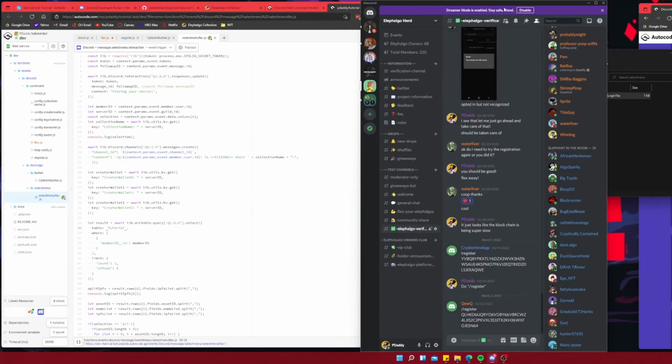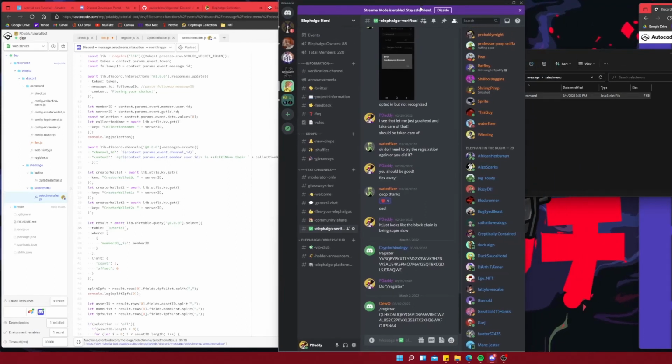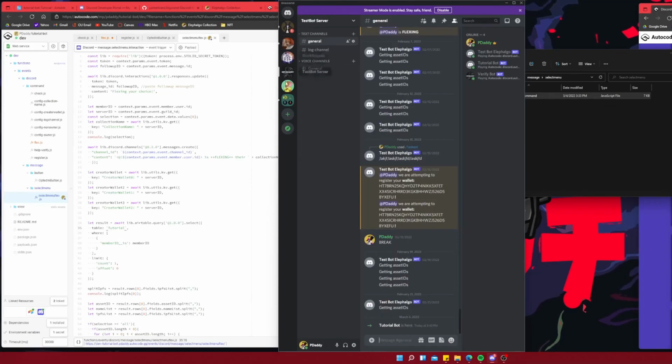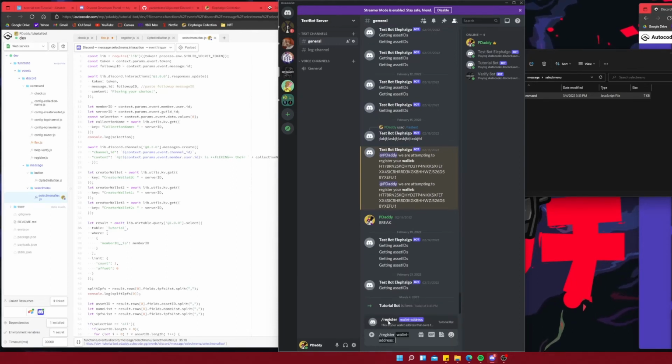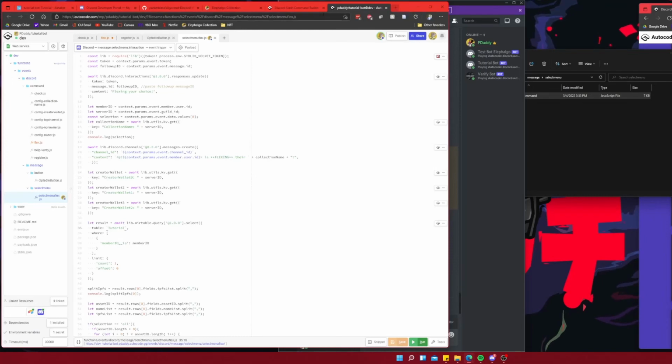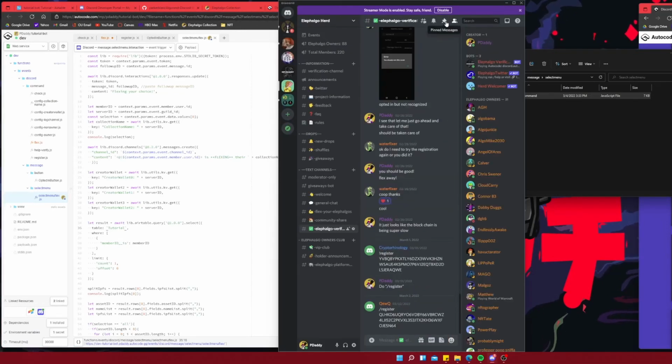So now if we open up Discord and come back here, there we go. And we can go to our test server and we can do /register, and we can see this is our new bot since there's no profile picture. If we click it, then it asks for our wallet address. So let me copy that really quickly. I have it down.